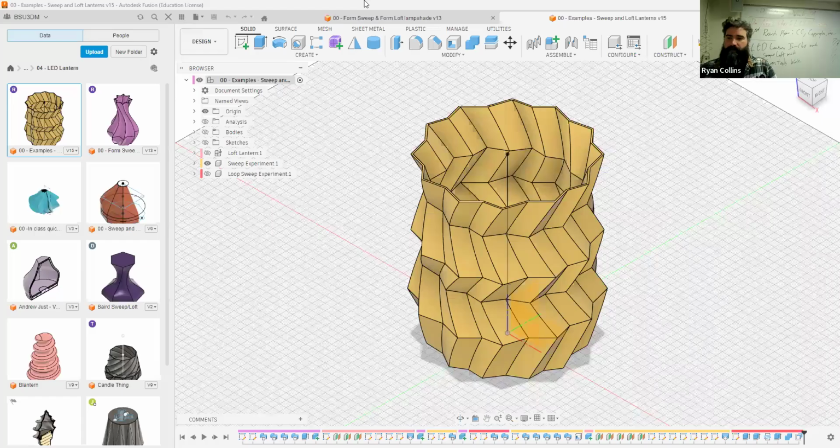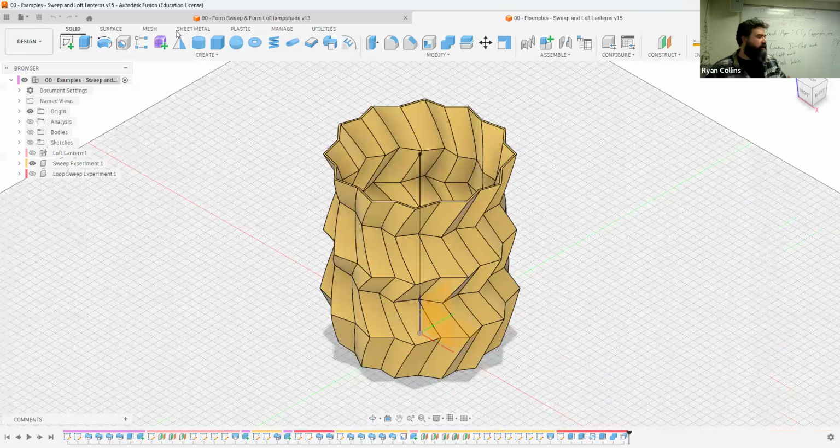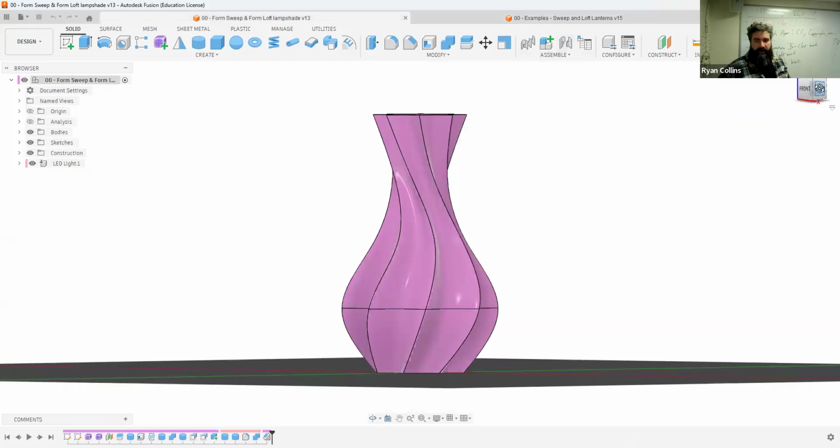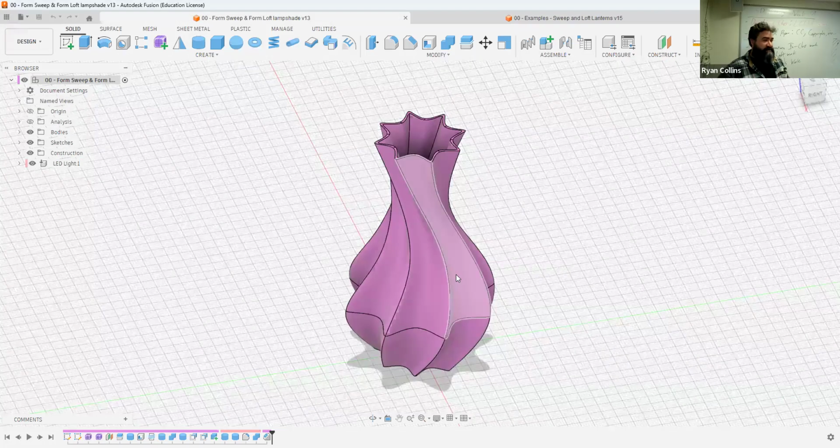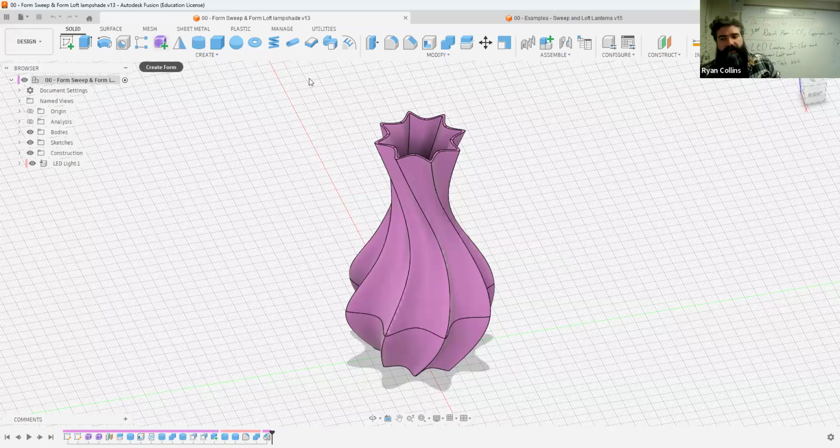Okay. So like I was saying, tonight I want to show a couple more demonstrations on some more examples of ways you can use the sweep and or loft tools. Now, there's no single way to approach this. Like I said, you can certainly use the form workspace to create this. And remember, this is pink not because it was using the form workspace. That's just the default color right now.